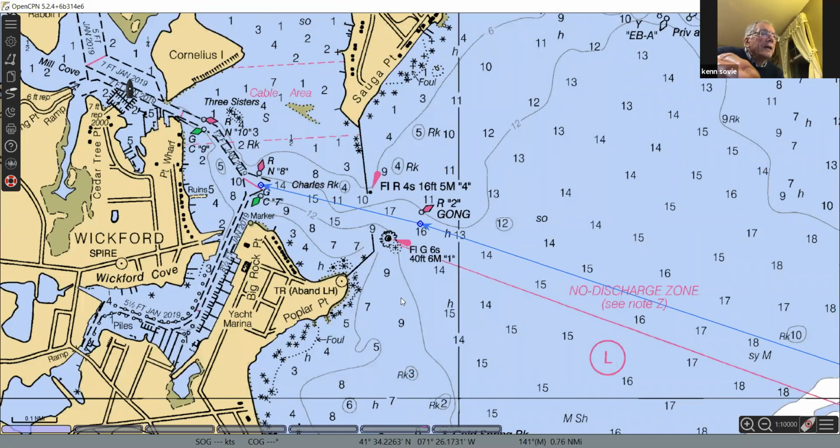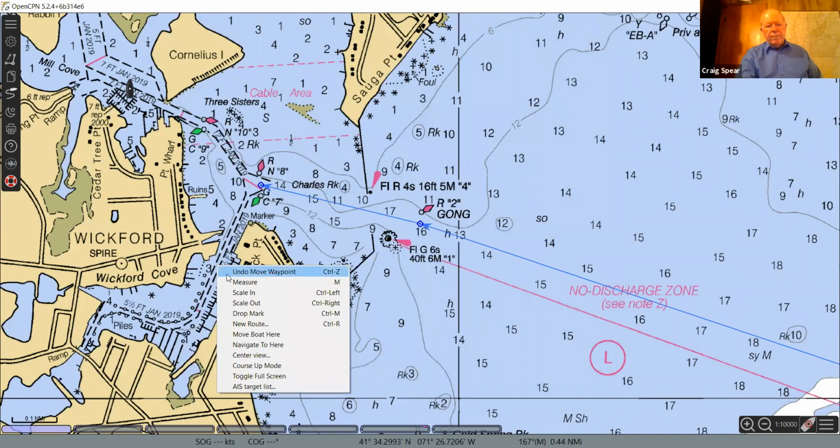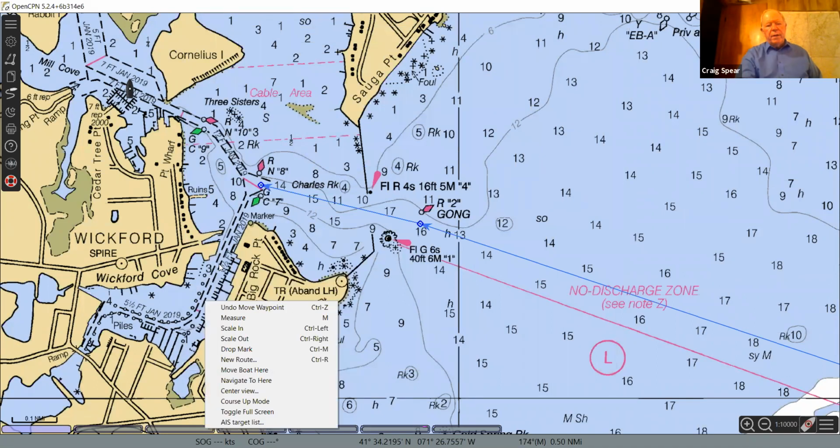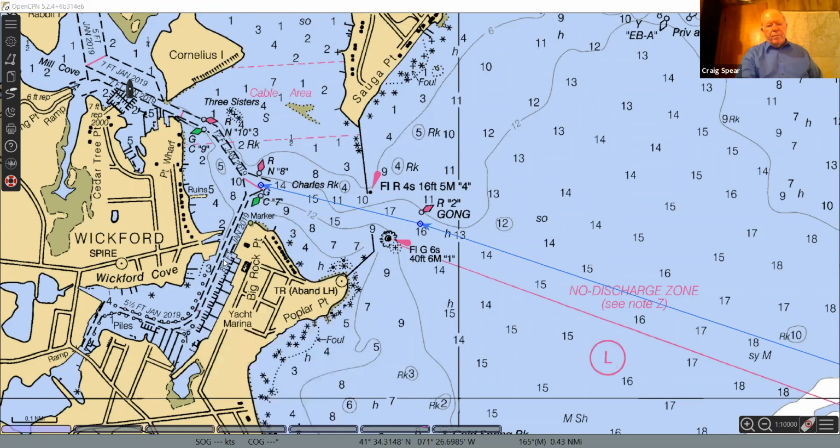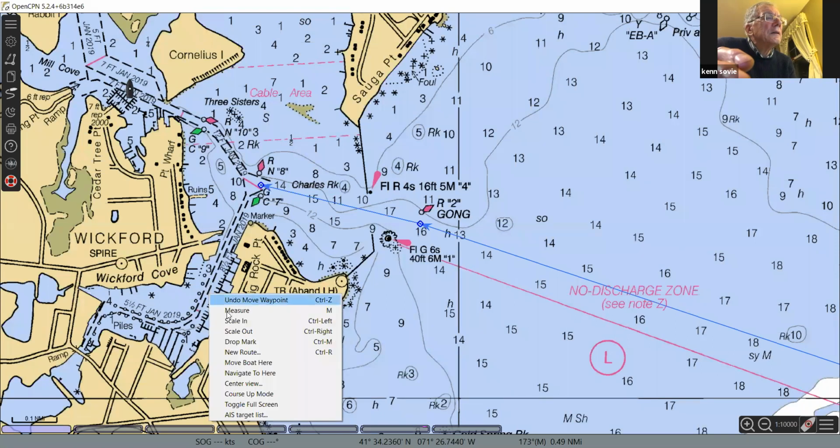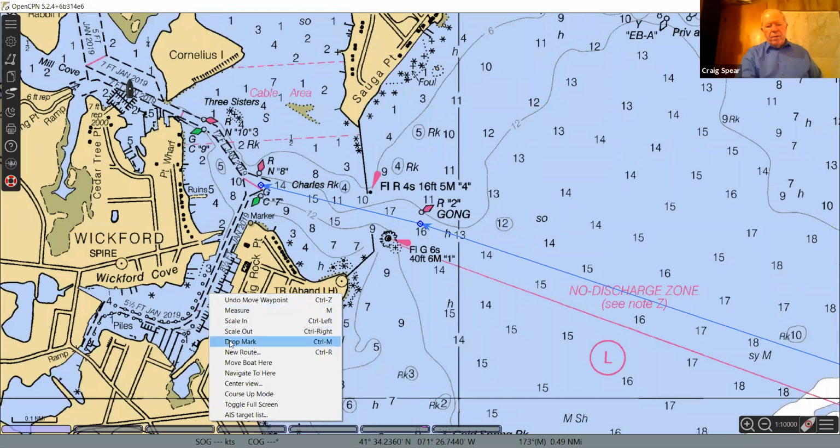How do you do that again? Can you go over that one more time? Okay, I'm going to relocate the boat to down here. I'm going to right click. On the line? What do I write? No, just pick a spot where you want your boat to be. Let's say you want to be somewhere here in Wickford Cove. Let's say that your dock is right here where I'm pointing. Okay. I'm going to right click there. Yeah. Then I'm going to move boat here.